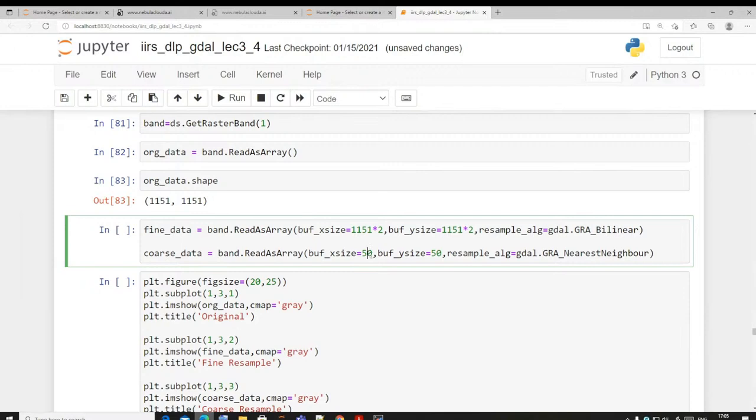So 1151 pixels we are aggregating to just 50 pixels. In the final resolution case, we were incrementing, fitting 1151 into 2 pixels, so we are doubling the number of pixels. So what will happen? The area is the same. If we are doubling the number of pixels, the size of the pixel will reduce.